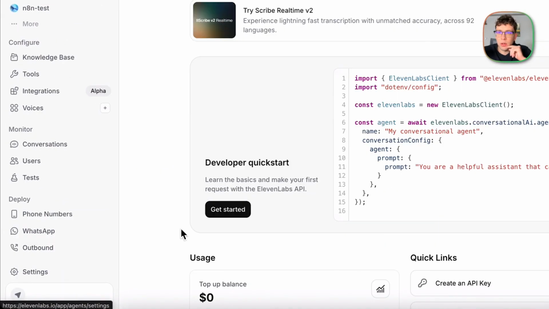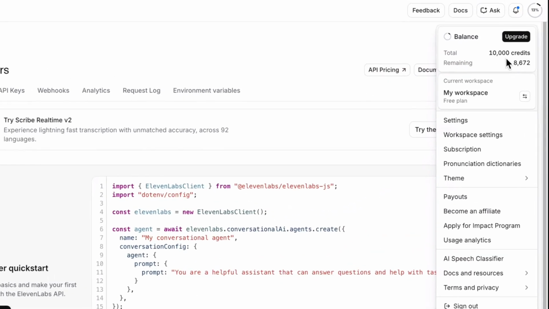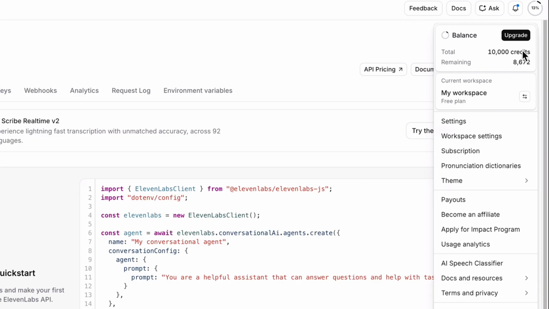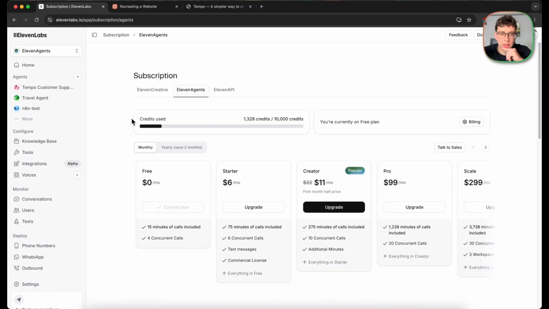So when we go to developers, we've got like 10,000 credits. And if you prefer to purchase a subscription, it's not that expensive, I would say. For the starter plan, you pay $6 and it's like 75 minutes of calls included. But for now, I feel like everything works, and we had a proper conversation with our customer agent. We inserted that on our website, and everything worked out.